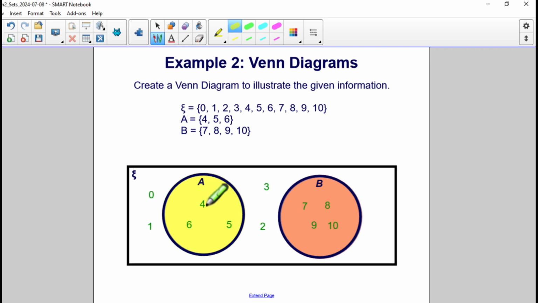Set A contains the numbers 4, 5, and 6. Set B contains the numbers 7, 8, 9, and 10, while the numbers 0, 1, 2, and 3 are in neither set, but they are out here in the universe known as xi.